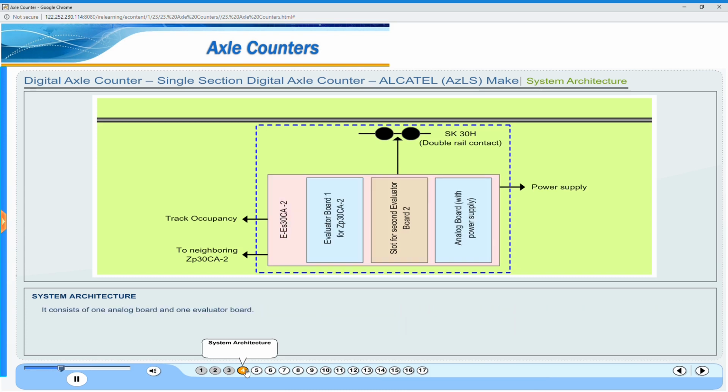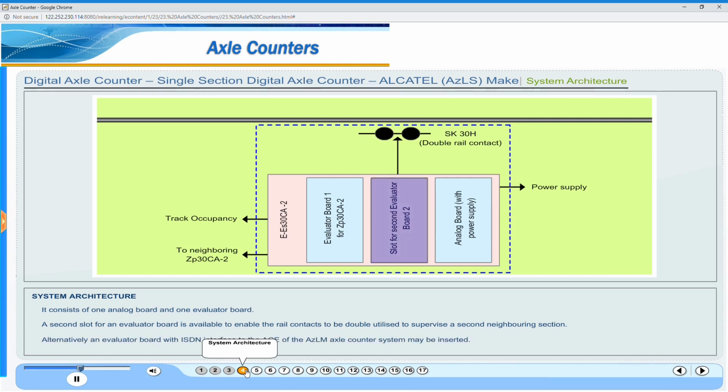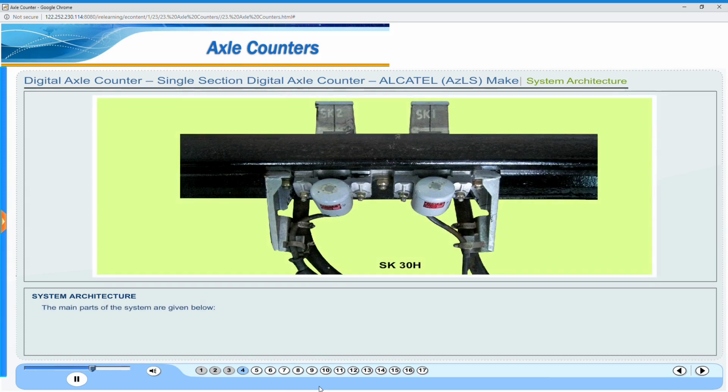It consists of one analog board and one evaluator board. A second slot for an evaluator board is available to enable the rail contacts to be double utilized to supervise a second neighboring section. Alternatively, an evaluator board with ISDN interface to the ACE of the AZLM axle counter system may be inserted. The main parts of the system are given below.